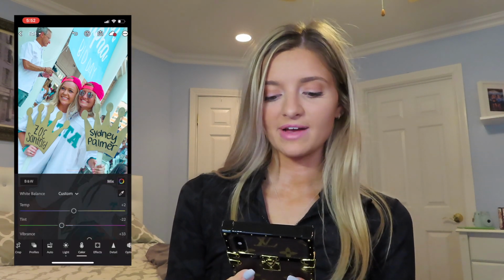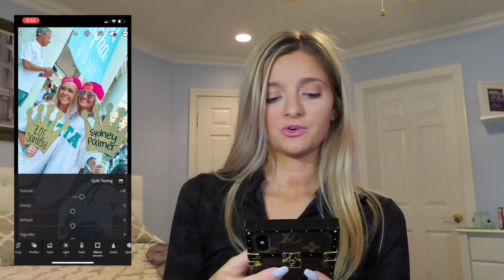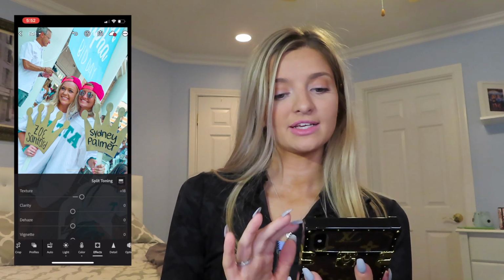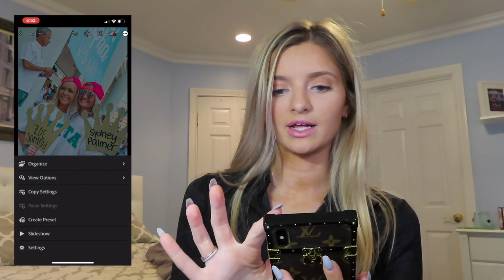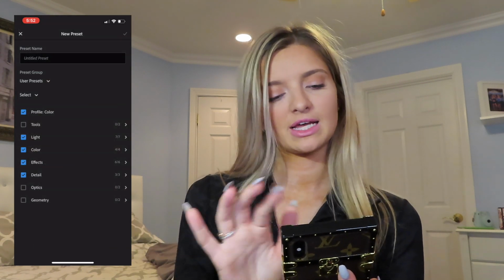And so now we're gonna go to effects. So texture, just +18. It kind of makes the picture a little clearer, I guess. I don't really know. Then grain, same thing, to 9. So that is all for the second one. It's a little bit more vibrant. And again, if you want to save it, you click the 3 dots, create preset, call it what you want, and then check.